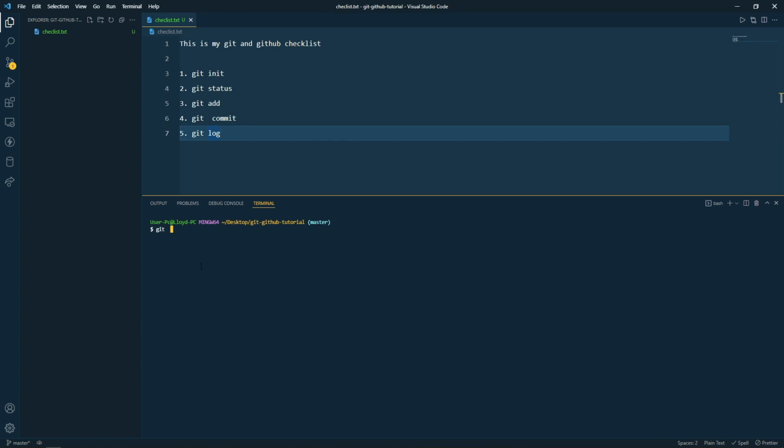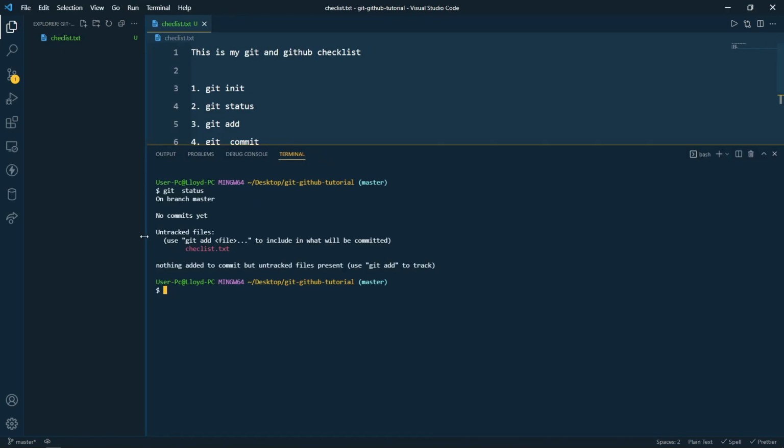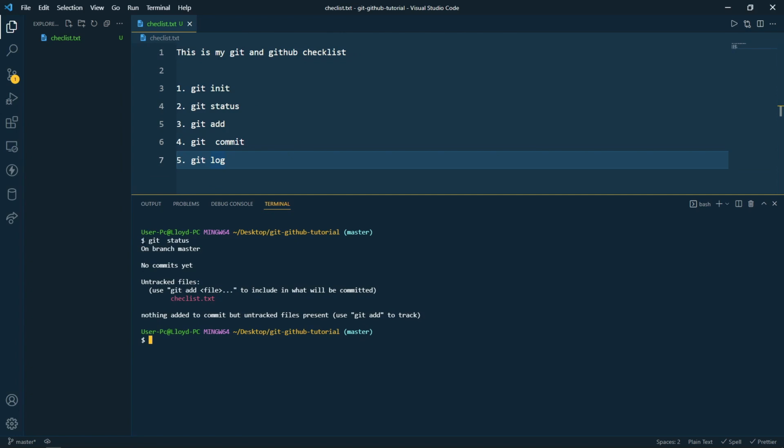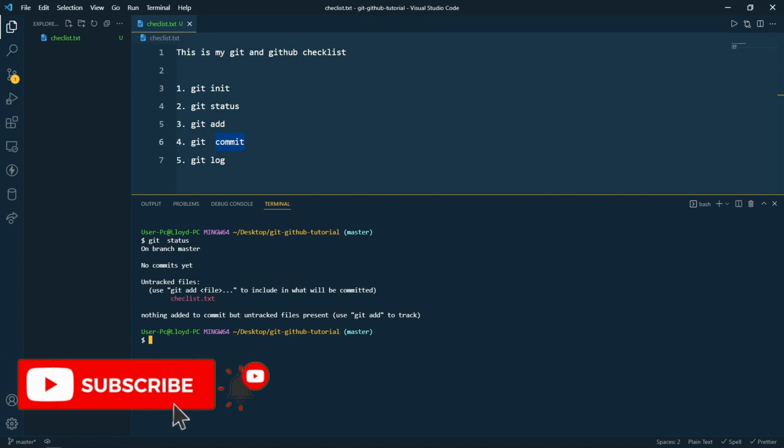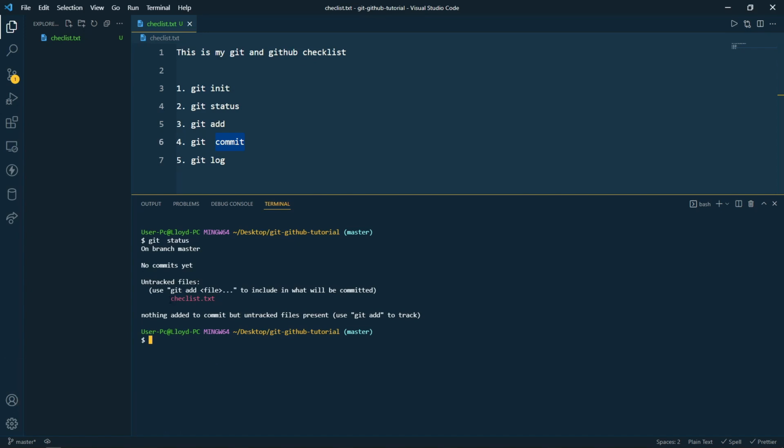But anyway, let's run git status, which is the next command, and we can see this output. I'm gonna zoom in a little bit here. Here we can see we're on branch master. We'll get to branches and how they work in a while. But here we can see we have no commits yet. We'll get to creating commits in just a second. The important thing we need to look out for here is the untracked files. The untracked files tell us that this checklist.txt inside of our repository is not being tracked by Git.